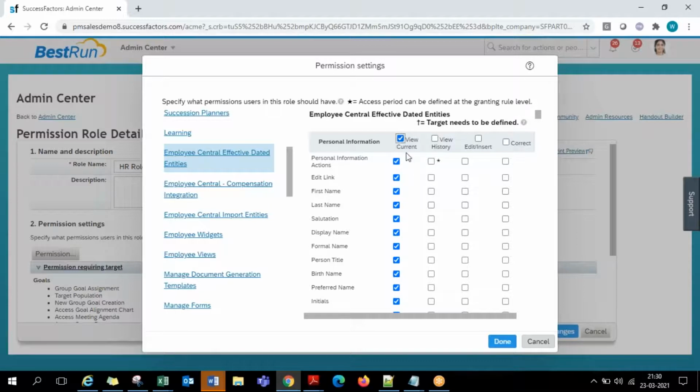So what does view current say? They can first of all only view the records, not edit. And that too only the latest, as-on-date record. Today, what is the employee's marital status? Today, what is the employee's nationality? Whatever is today's latest information will be seen. View history means here also it's view access, but not only the current record, even the historic records. So an employee joined this company 5 years back, then he was a bachelor. Last year he got married. So two records are there. One record with bachelor status, one record with married status. So history can also be seen.